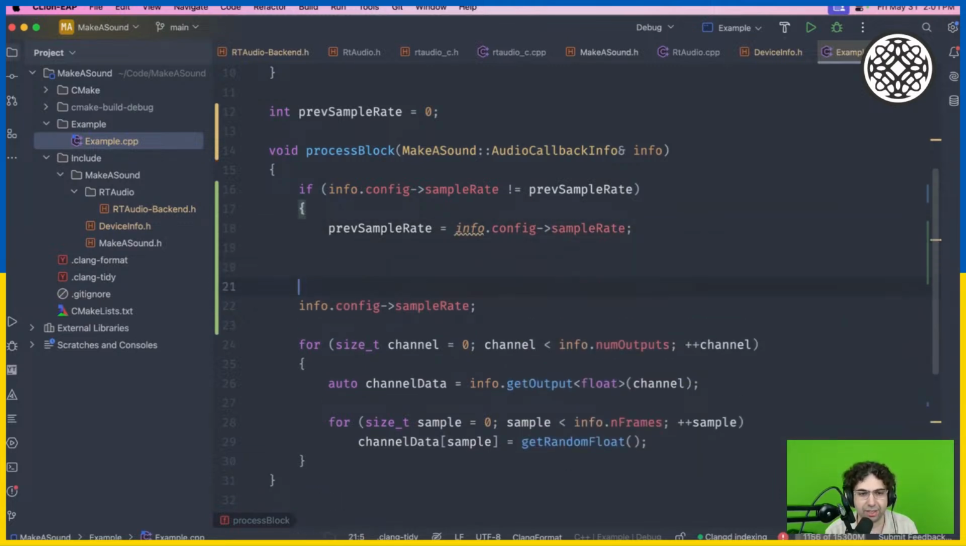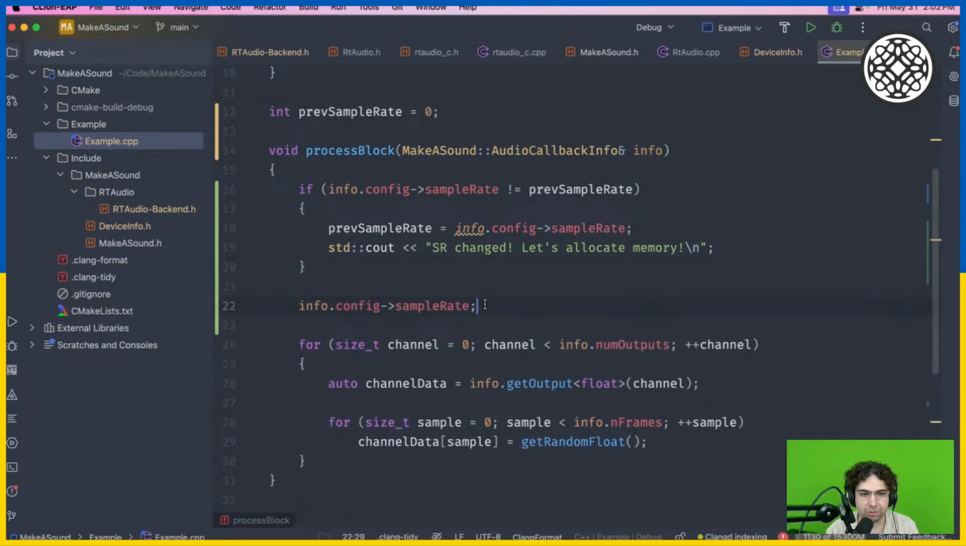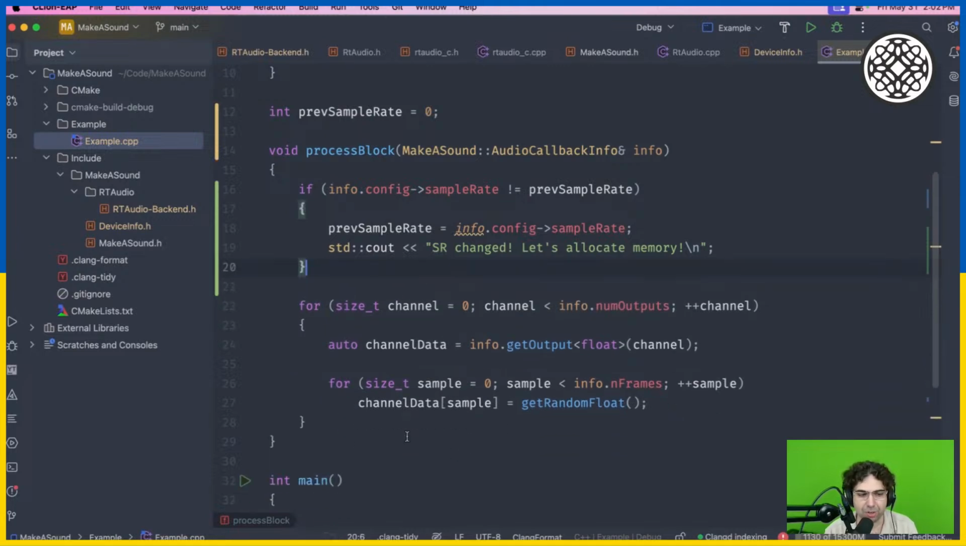So I can do something like std cout "sr changed. Let's allocate memory." And let's see if this actually worked. I can remove this, and then I'm going to do my audio processing.